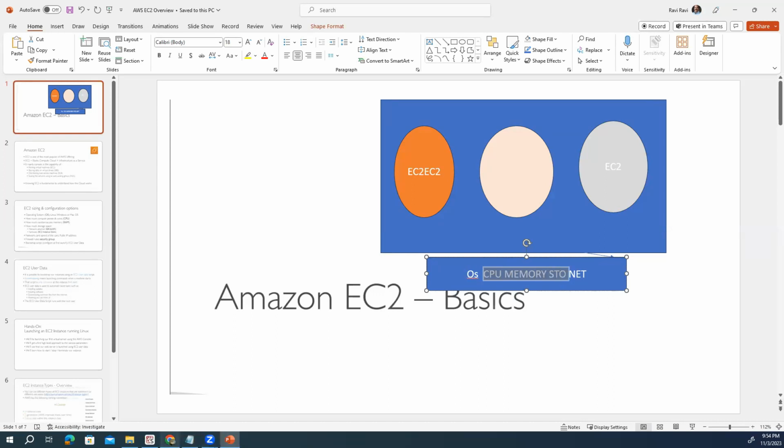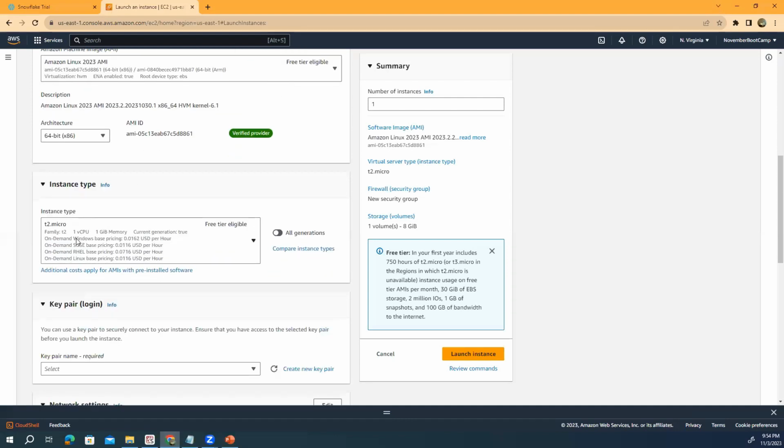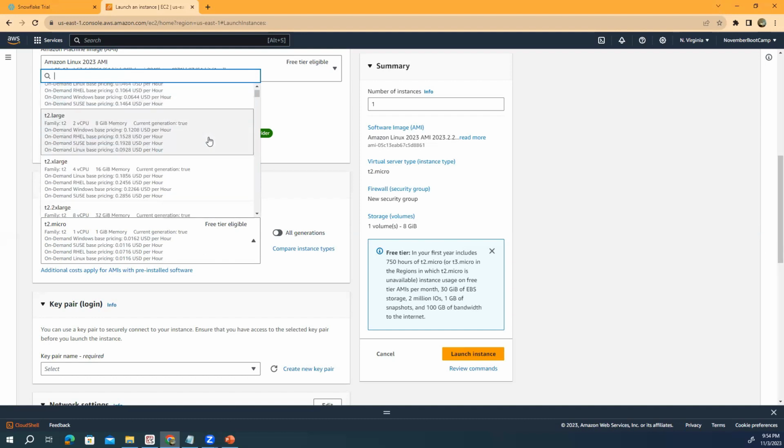So in such a case, you go to this instance type. Here you have these instance families, and these instance families contain the CPU power, the RAM, the storage, and then the networking. When you open this one, you can see that there are a couple of things which are free tier eligible.